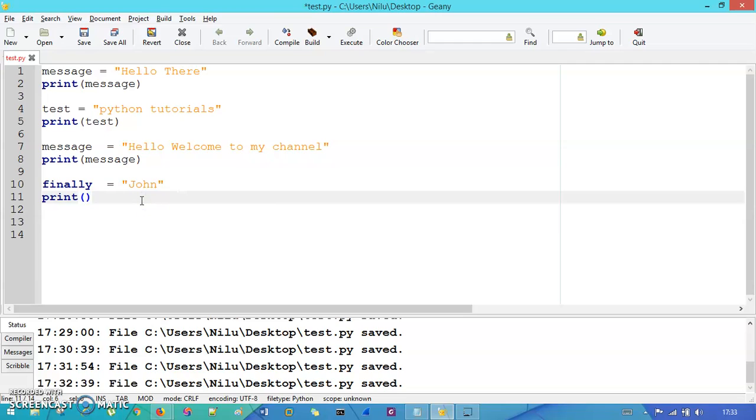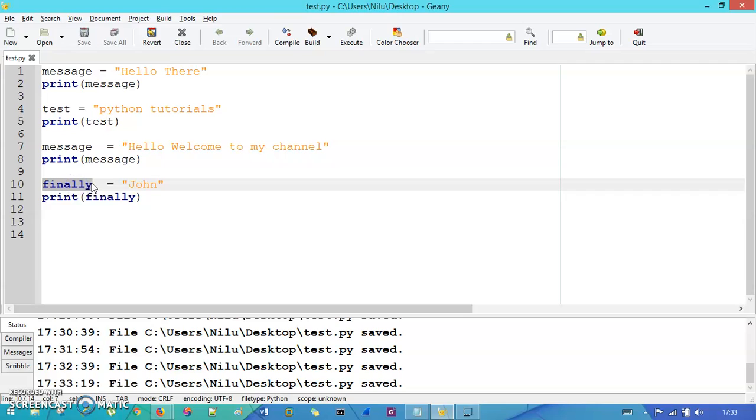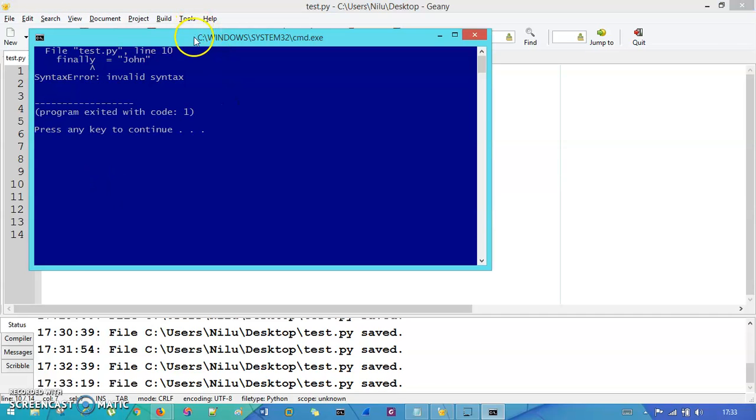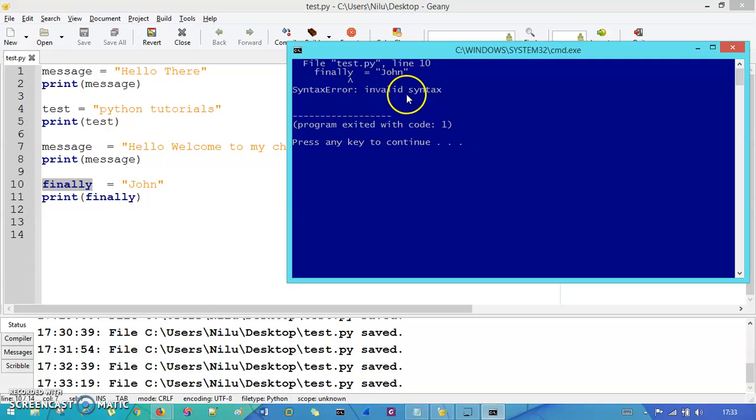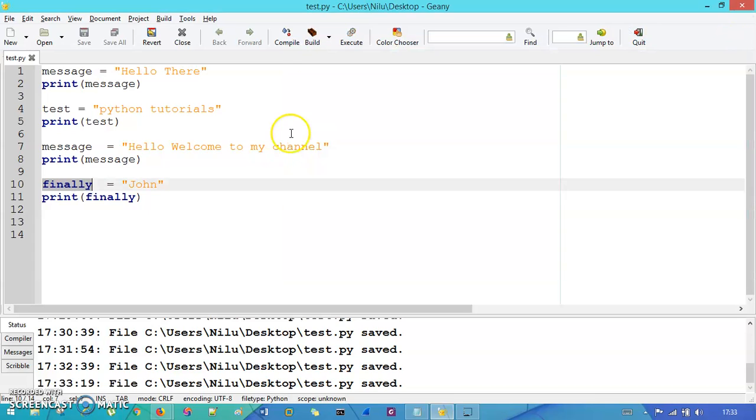and remove this test message and I put finally here, you will see this is the reserved keyword. But now I'm using this reserved keyword as a variable. Keep that in mind. I'm using this reserved keyword as a variable name, and when I try to run this application, you will see invalid syntax. Again, there is an error. Why? Because I'm using a reserved keyword as a variable name. This is not acceptable.